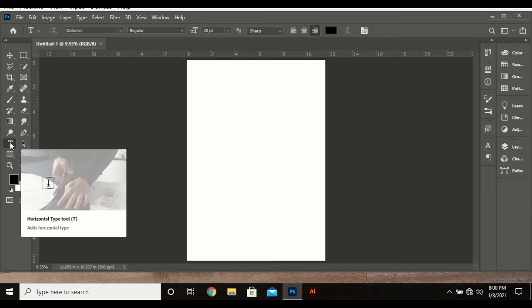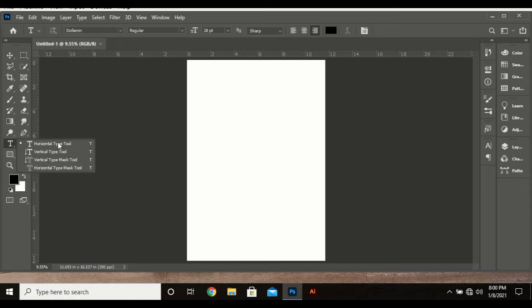And when you get there, there are different types of the text tools. We have the horizontal type tool. Here we don't call it the text tool, it's called the type tool. With the type tool, we have the horizontal type tool, the vertical type tool, the vertical type mask tool, which is more of a selection, and the horizontal type mask tool. The horizontal type tool is basically the most common one.